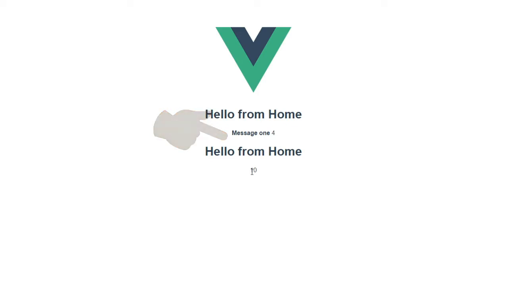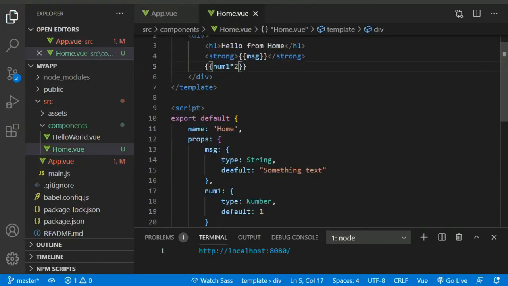Let's see if I remove this from the first component, we will receive 2. Why? Because we already mentioned the default value is 2. If I mention here 4, we will receive 4, and multiplied by 2, we will get 8.